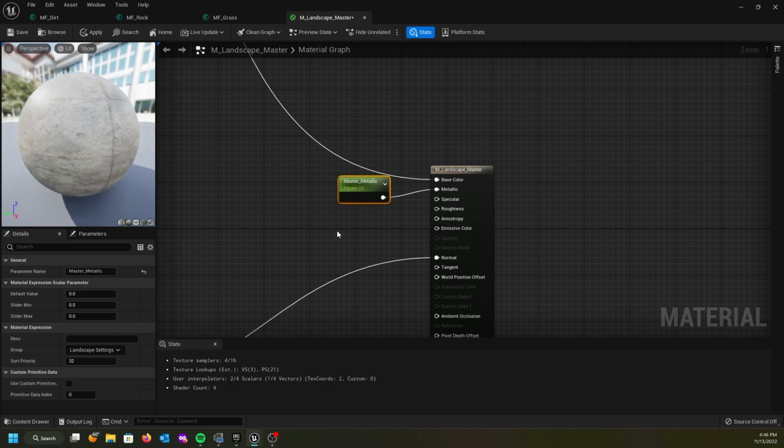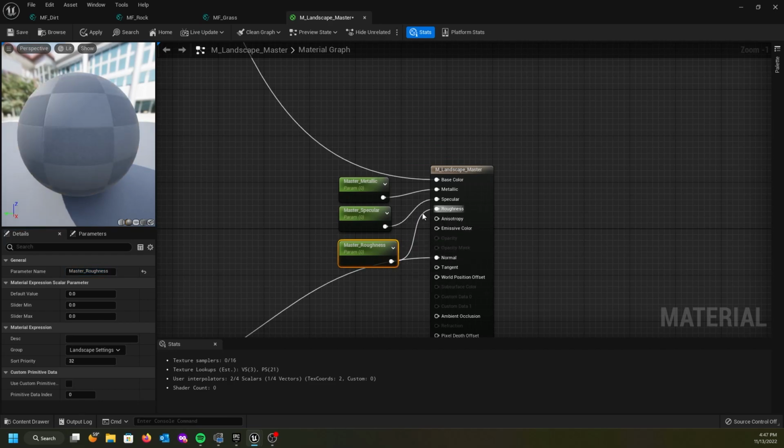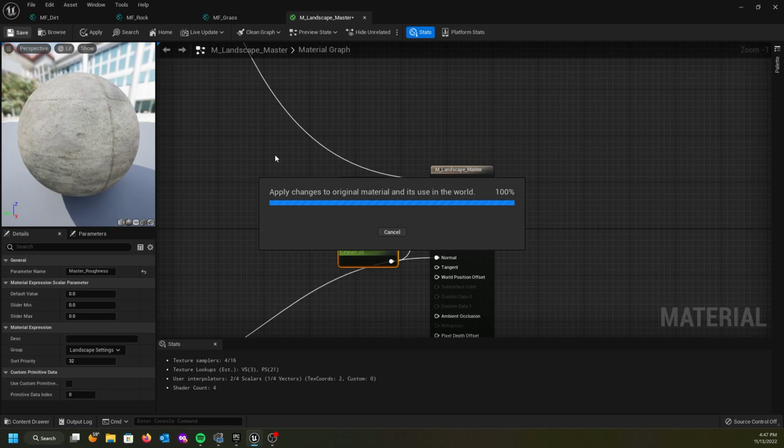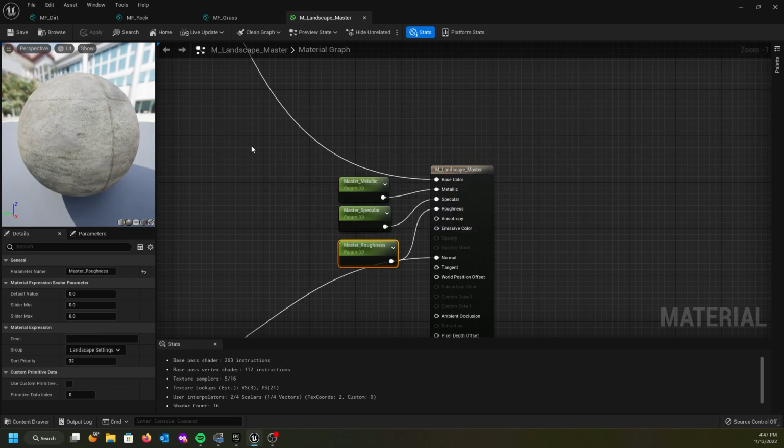With it highlighted, I'm going to hit Control D and change it from metallic to specular. Okay, connected into specular, leaving it at 0 because these are things we'll change later. Then I'm going to hit Control D again and change it from specular to roughness, and connect that up. I'm going to leave it at 0 for right now. All right, I'm going to save it and make sure everything works okay.